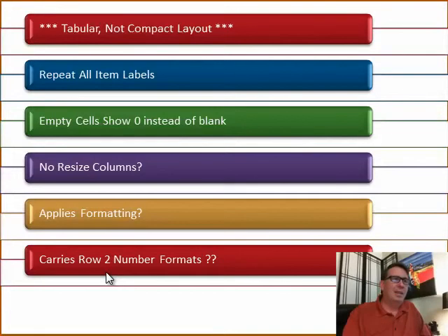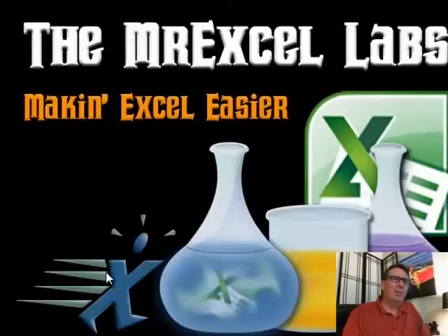All right, so that's the next quick project from Mr. Excel Labs. I think it will be a good one, and I spend so much time complaining about all this. A few lines of code can just make it all go away.